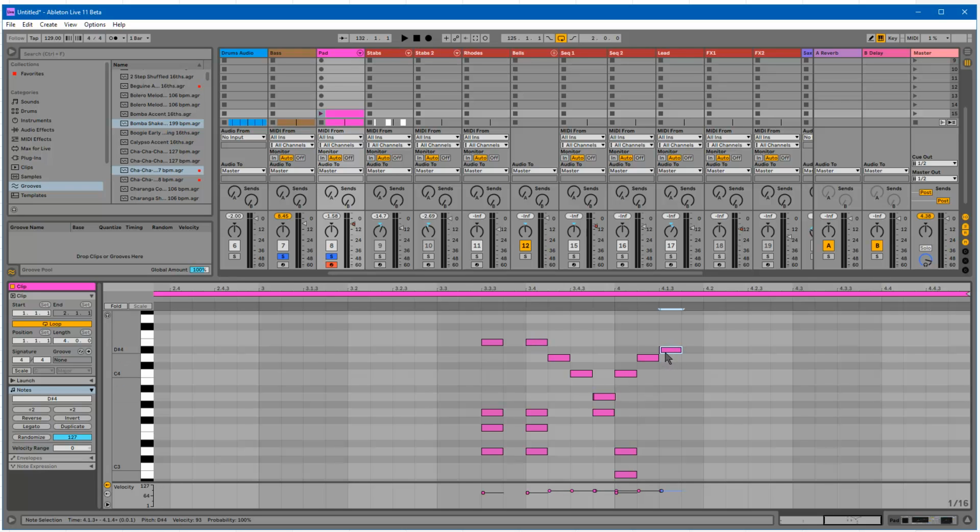Interesting, that didn't work. And that's because in Ableton Live's piano roll, it's not actually the Control key that makes non-contiguous selections, it's actually the Shift key. So that was done by holding down the Shift key.